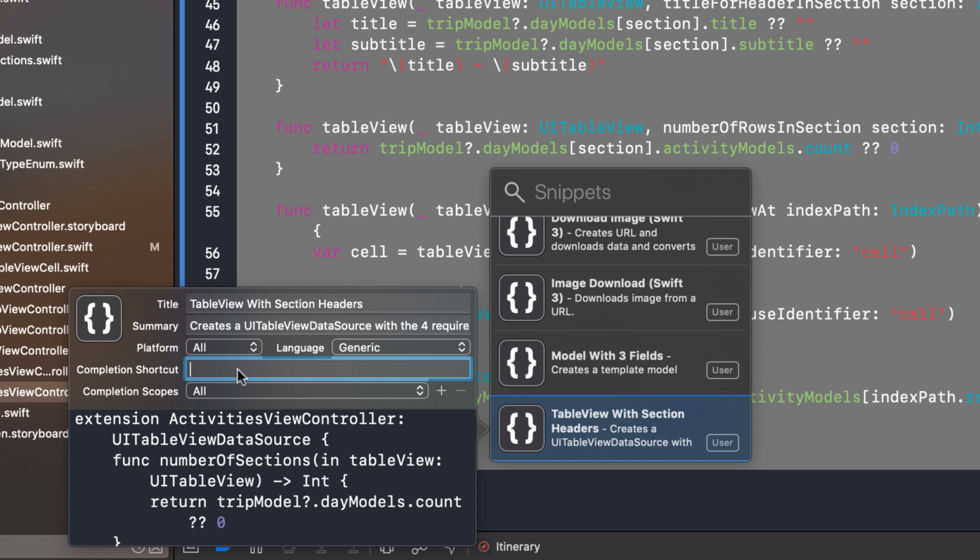Okay, completion shortcut. What do we have to type in to bring this up? Table view sections, table view with sections. Yeah, it's up to you. Now, the completion scope, that's an interesting one. It's where do you want to type in this shortcut and it will offer you the suggestion to fill it in? Should it be at the top level, like a class level, or should it be more narrow than that? We can say top level, I guess you could say.